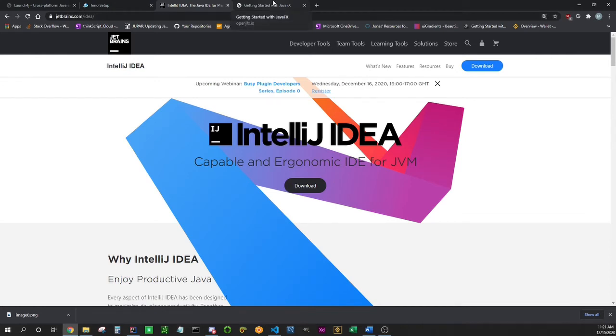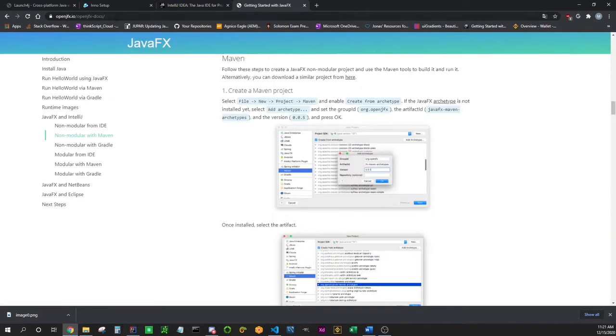Packaging and building a JavaFX application is quite complicated. We're going to be following this OpenJFX document. If you get lost, just follow these steps. It's basically what I'm doing. All right, so just non-modular with Maven, JavaFX, and IntelliJ.